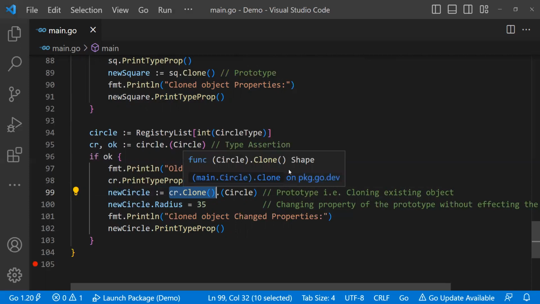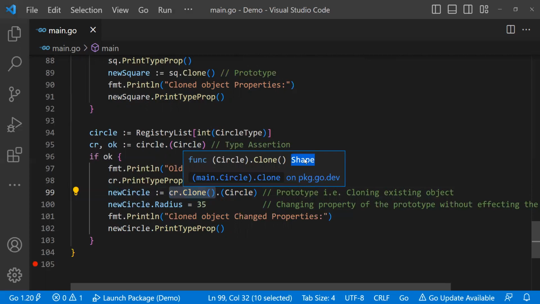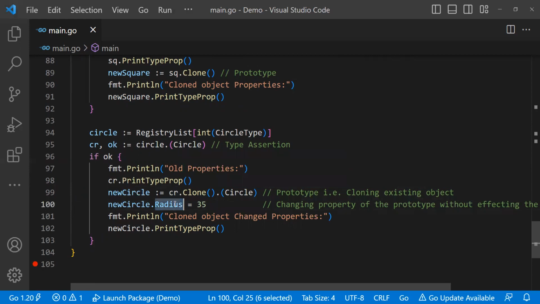Now, the clone essentially will always return a type shape, but I want to make changes to the properties of the struct that I have cloned. So for changing the properties of the struct, I have to first explicitly typecast the interface to the type struct. That's why I have done the type assertion here again, because if I do just cr.clone, it will simply return me a shape, and shape is an interface. So through the interface, I will not be able to access the property called radius here. So I have done a type assertion to typecast it to a type of circle here.